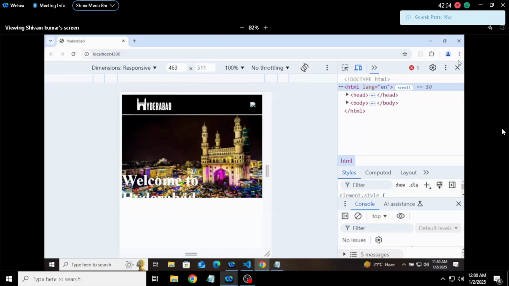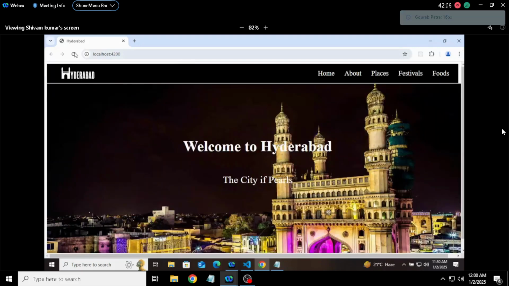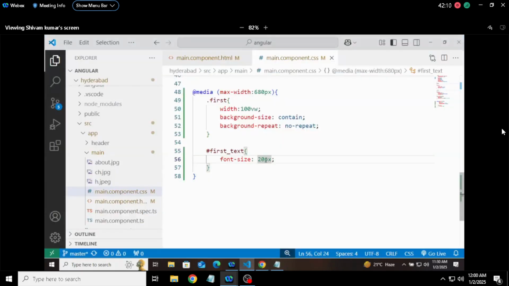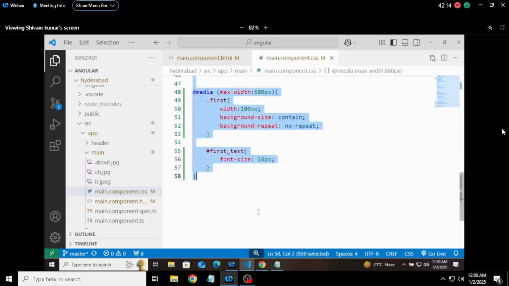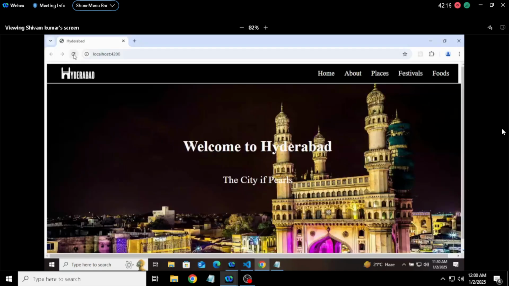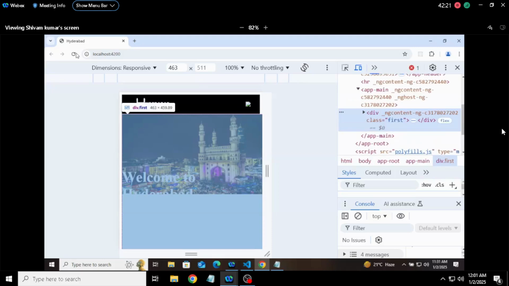Let me refresh it. Paragraph by default has 16 pixel only, but heading has 36. So keep it 16 pixel. Heading size will decrease. Now let's check it in mobile. Refresh it.